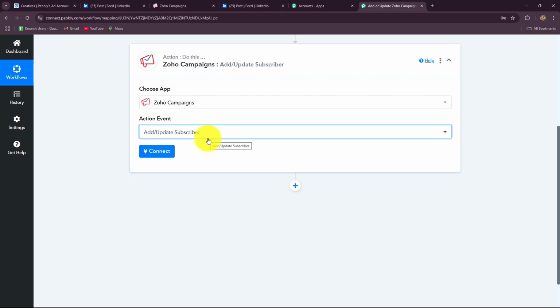Because we have both add and update features in the same event, this means that every time a new form is submitted by a lead in the LinkedIn lead gen form, that lead will be added as a subscriber if it is not existing. But in case that lead is already an existing subscriber of our Zoho Campaigns account, then it will be automatically updated. So we do not have to do any extra thing for that. Now we are going to build the connection between Zoho Campaigns and Pabbly Connect.